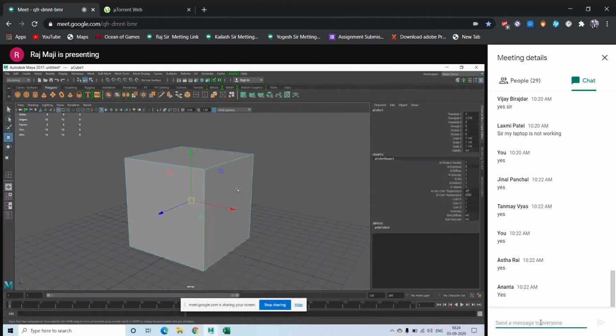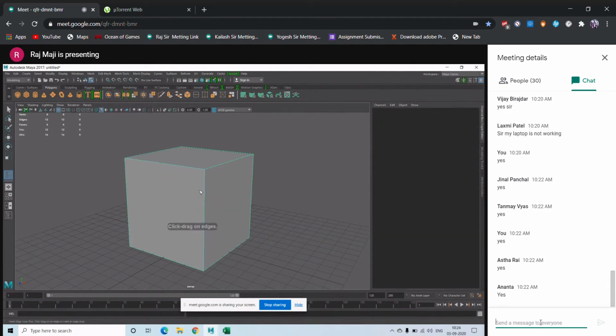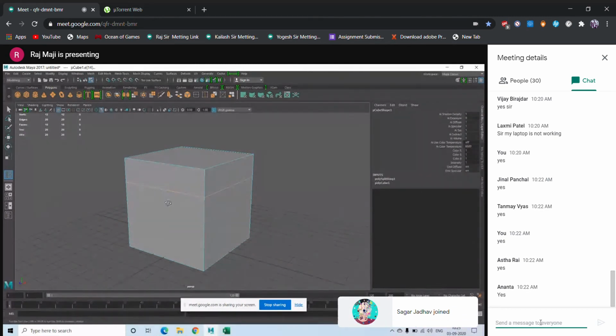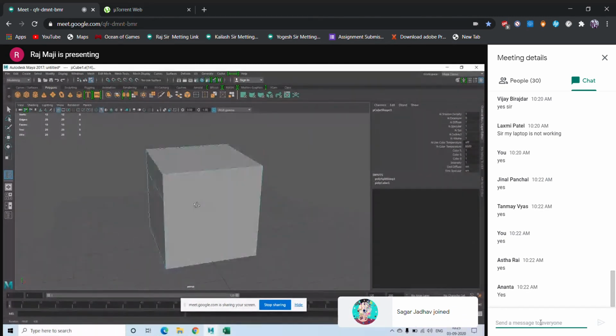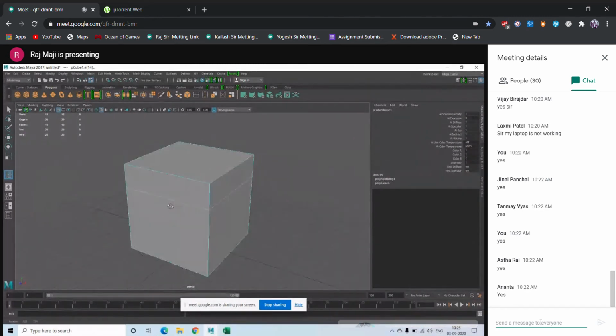So for that, what we do generally, we need more vertices, isn't it? You already know. In curve you have done. You need to edit some of the areas, you need a vertex over there. So I'm going to insert edge loop tool and clicking on the edge. Can you see? We have created an edge loop.